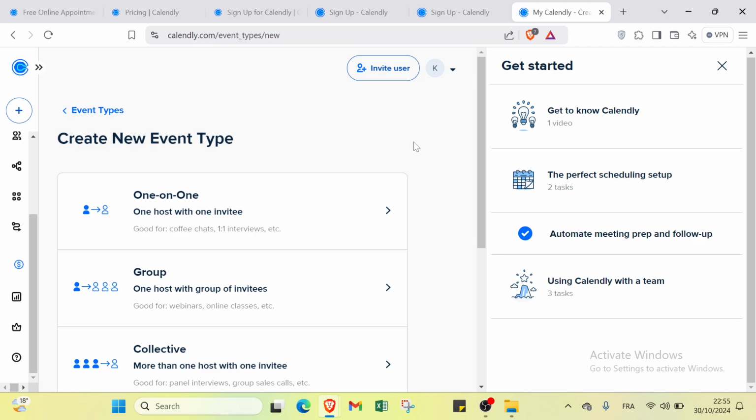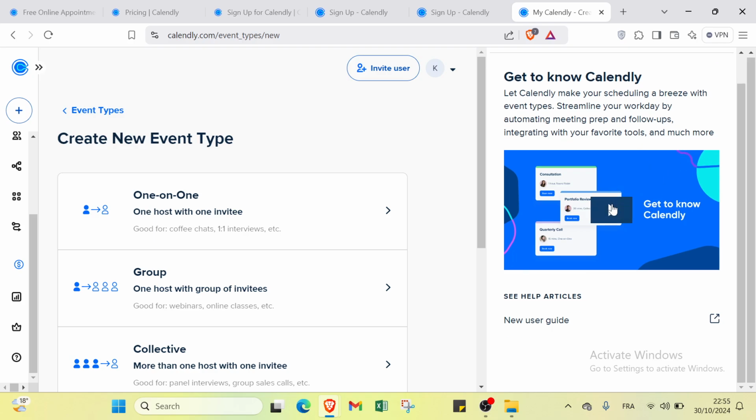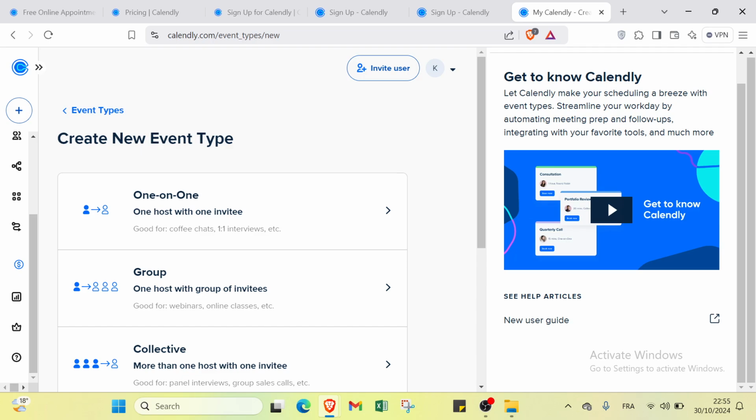The first one is Get to know Calendly. Let Calendly make your scheduling breezy with event types, streamline your workday by automating meeting preparation and follow-ups, integrating with your favorite tools and much more. You just have to click over here and get started by watching this video first, and then you have a new user guide here if you want. So we will see help articles, as you can see.